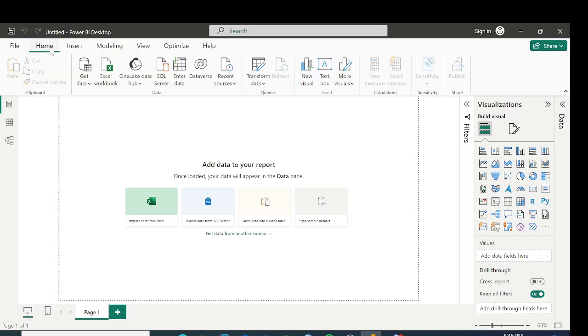Now going back to the home. When you look at this left hand side, there are three panes there. We have this report view. This is the report view which shows this particular dashboard here. So we have our reports here.